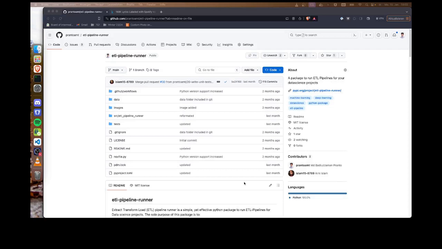Hello, ladies and gentlemen. My name is Pranto, and today I'm going to demonstrate an open source Python package to run ETL pipelines. We have initiated this package during an academic course named Advanced Method of Data Engineering under a master's degree at Friedrich Alexander Universität, Erlangen-Nuremberg.